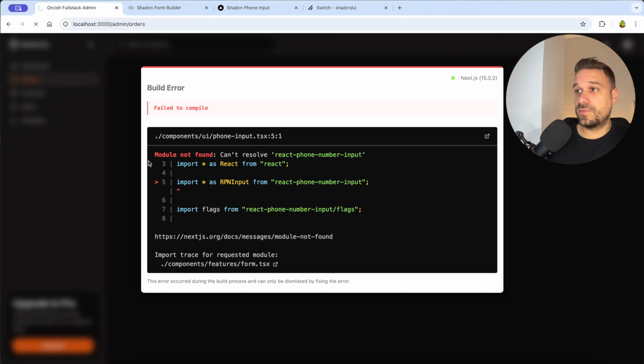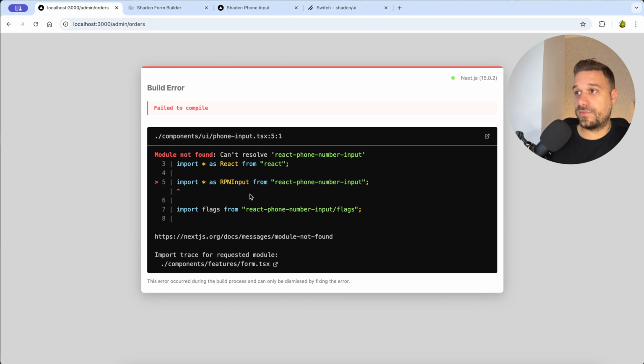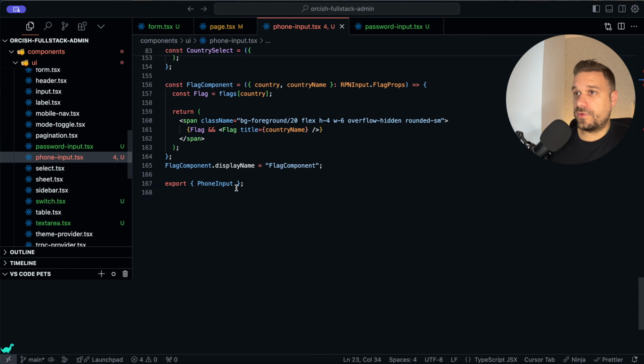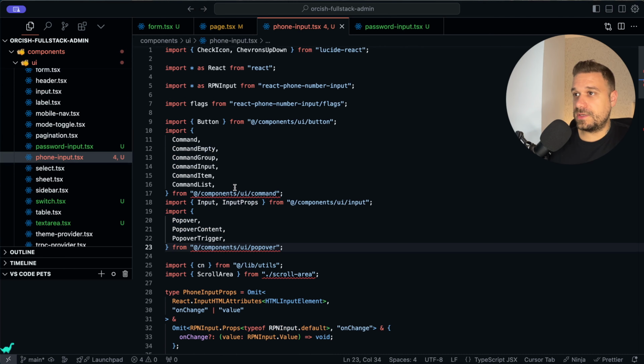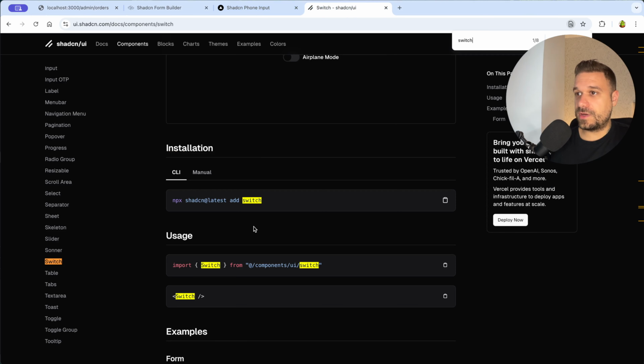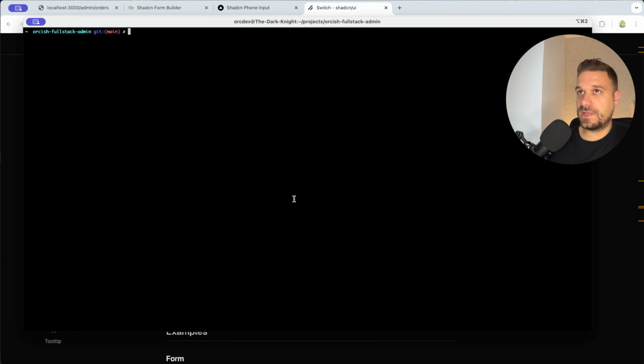So here we are failing to compile our phone input. It's okay, we are just missing some dependencies, so we are going to our phone input, and here we can see we need command, popover and scroll area, so we are going to install also these three components. So here I'm also going to copy again this command. So we need our popover, scroll area, and the third one was command. So installing those three components, there it is.